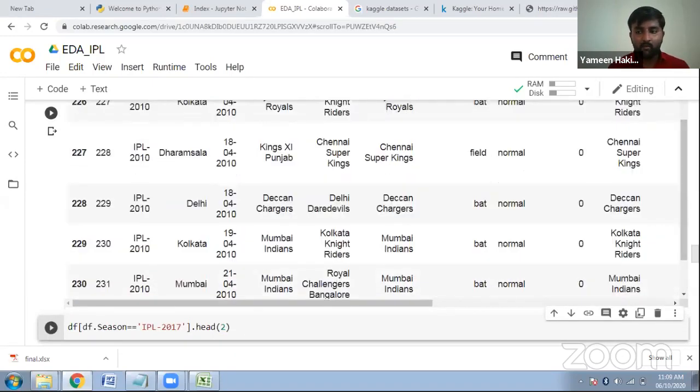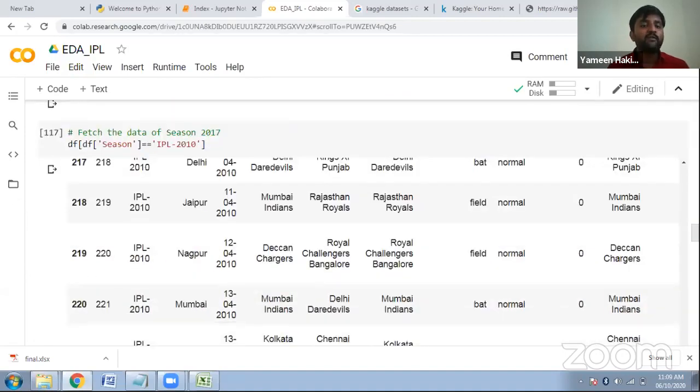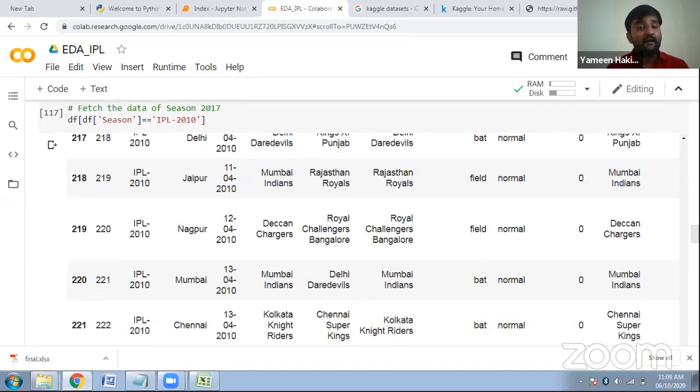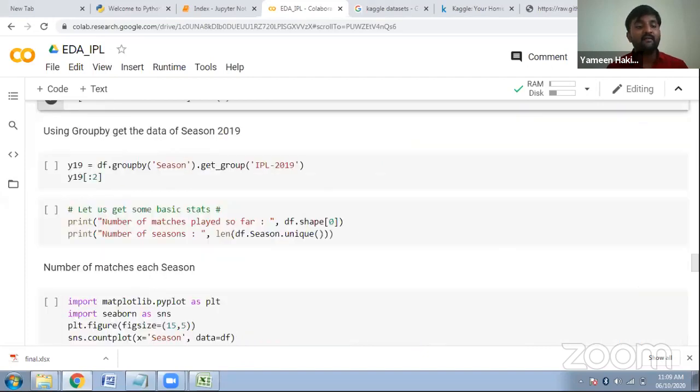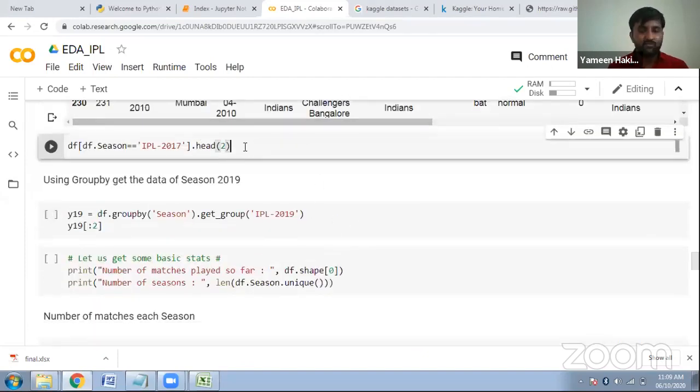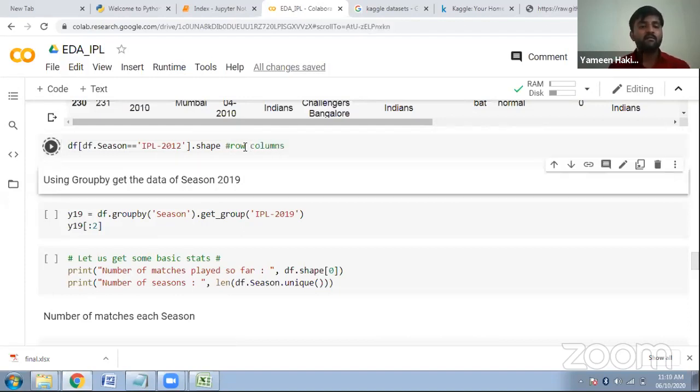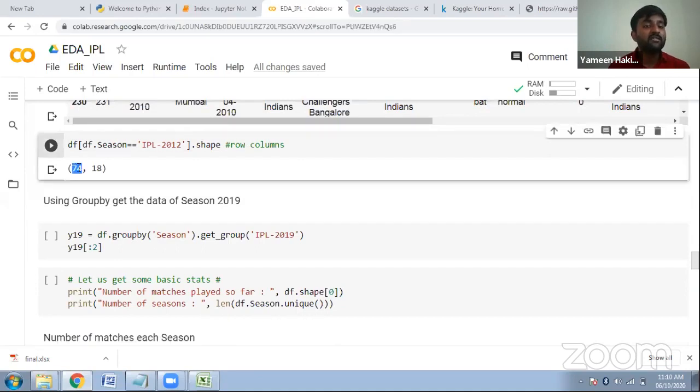Okay. Now, if you want to identify the count of the data of IPL 2010, meaning how many matches were played in 2010, I will make use of the same thing. Instead of 2017, I will write 2012, and I want to identify the count of the matches. So just use your shape. Shape gives you rows and columns. So 74 means 74 matches were played in 2012.